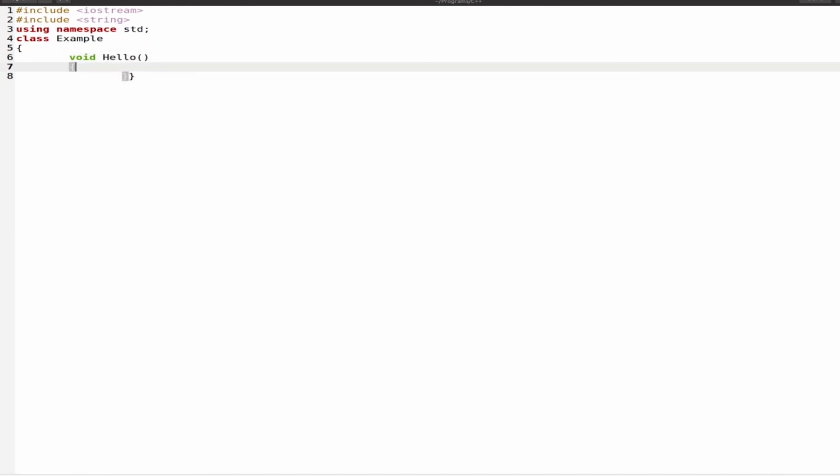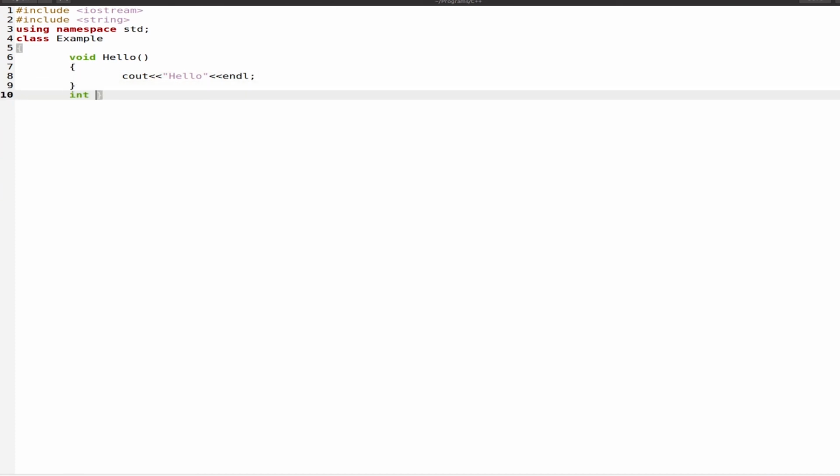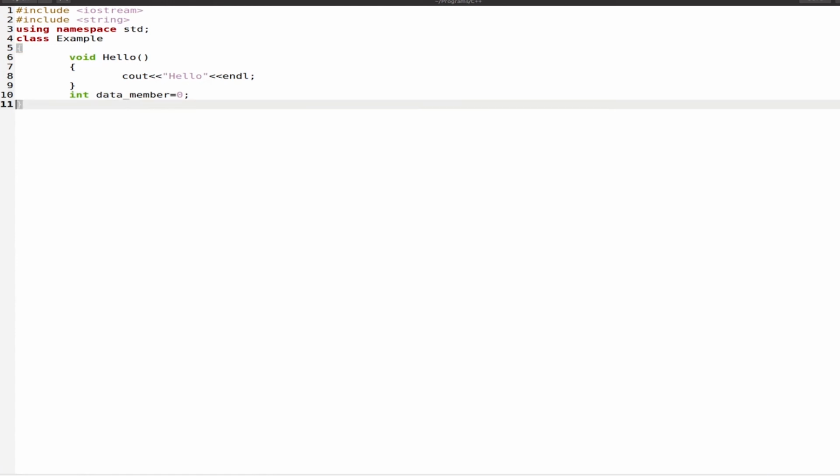This doesn't even have to be public. Using the friend function, we can also access the private and protected data members and member functions. Now, this data member is set to 0 and is private. And same thing with the member function hello.